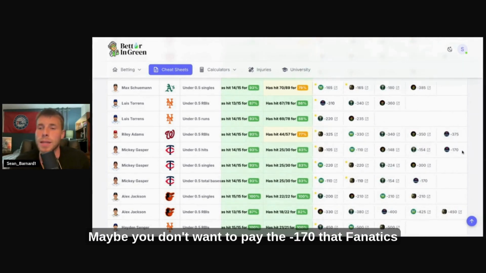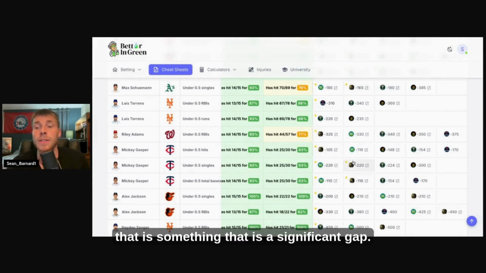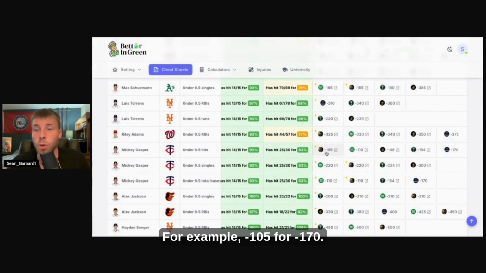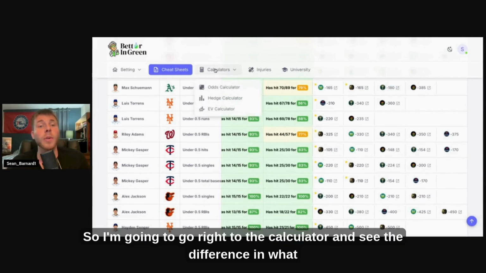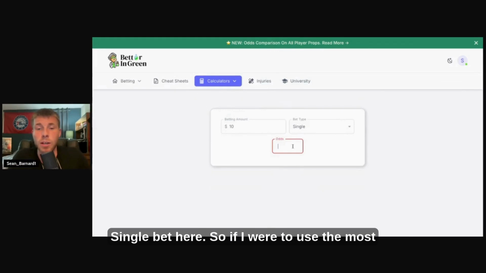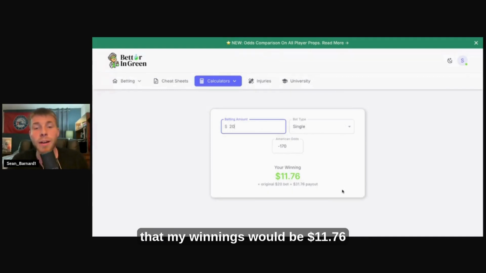Maybe you don't want to pay the minus 170 that Fanatics Sportsbook is offering there, but if you can get minus 105 for BetMGM, that is a significant gap. Think about the difference in value for that. So I'm going to go right to the calculator and see the difference in what these odds are. This is a single bet here. If I were to use the most unfavorable odds being offered, and throw a $20, my winnings would be $11.76.